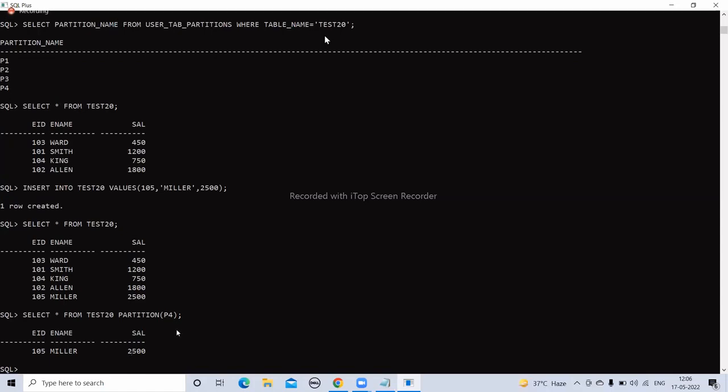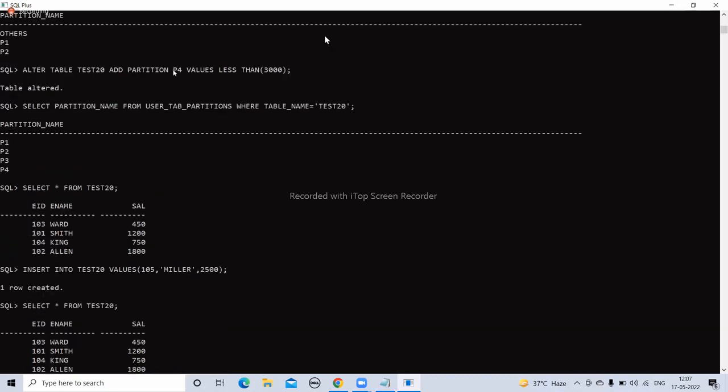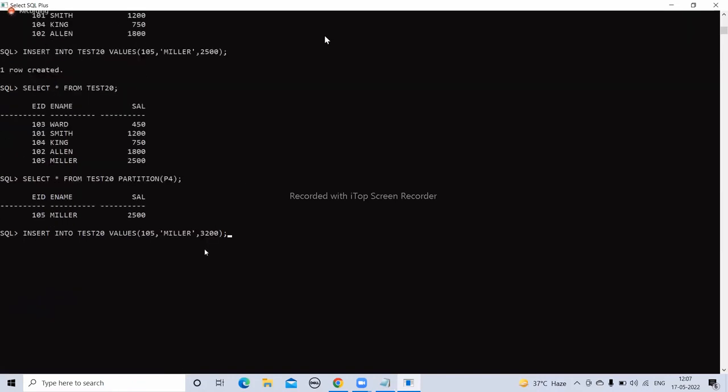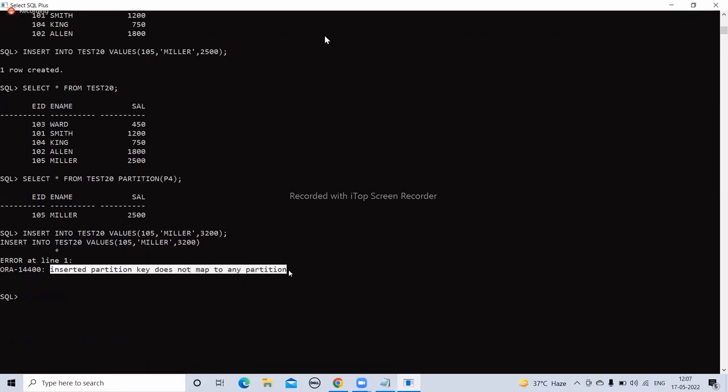Now tell me, guys, suppose I try to insert 3200, can I? No, we cannot. Why? Because my partition P4 limitation is how much? Less than 3000 only. More than that, I can't. If you insert more than that, it shows an error again, saying that the inserted partition key does not map to any partition.